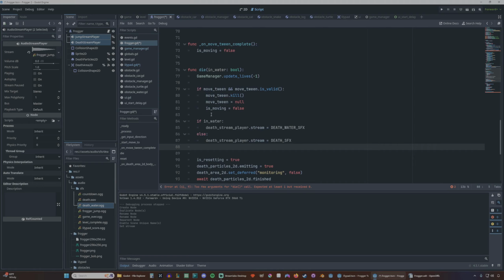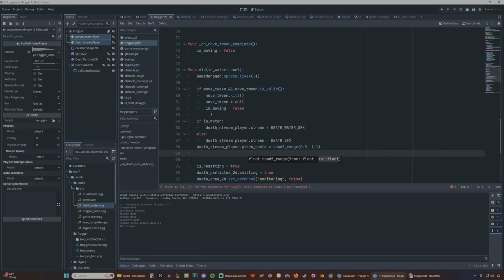But let's add a randomized pitch scale just so the death doesn't sound the same every single time. So let's do death stream player dot pitch scale equal to randf_range between 0.9 and 1.1. Just give it a little bit of variation there. And then we'll call death stream player dot play.